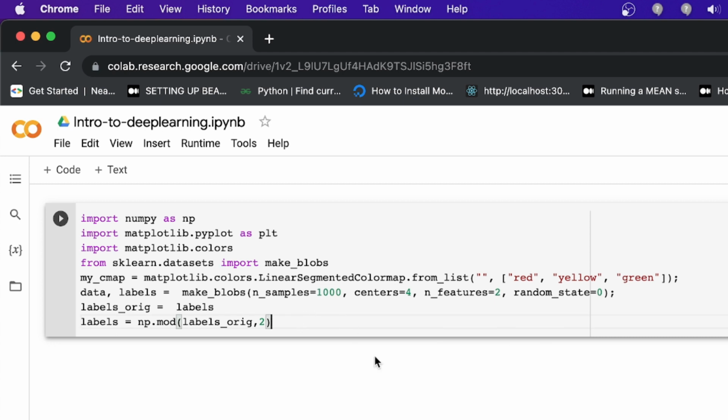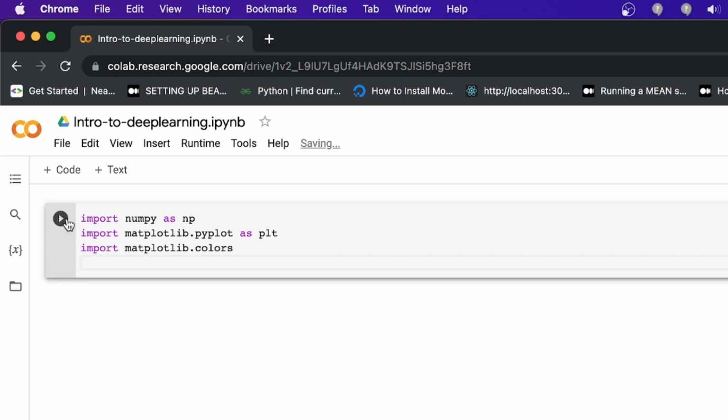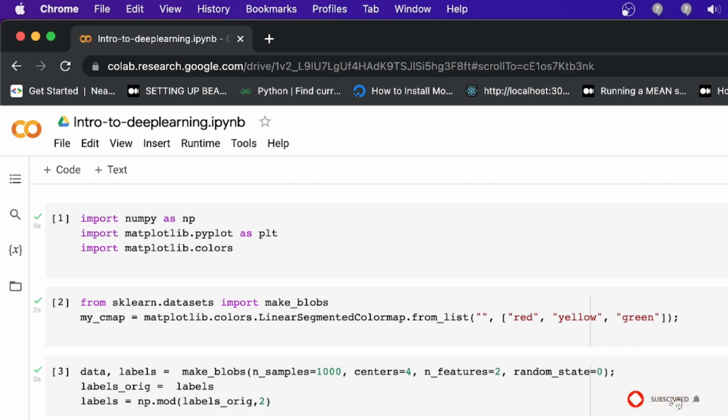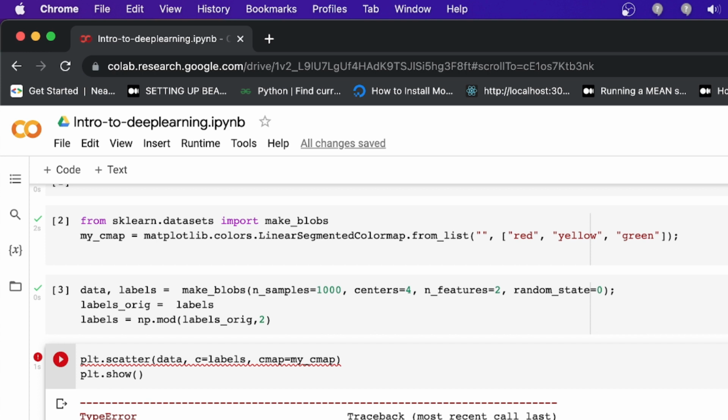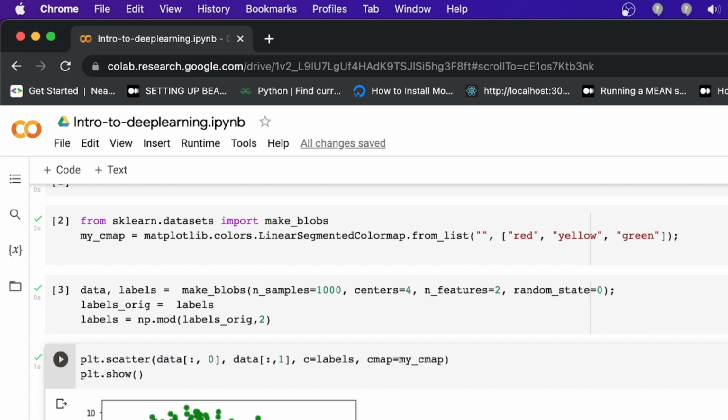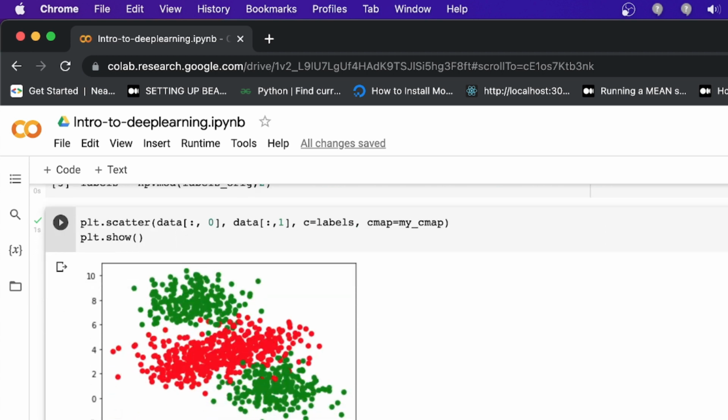Okay, now see, let me run it. So plt.plot, data, labels, cmap is equal to my cmap. Okay, the data set looks like this.